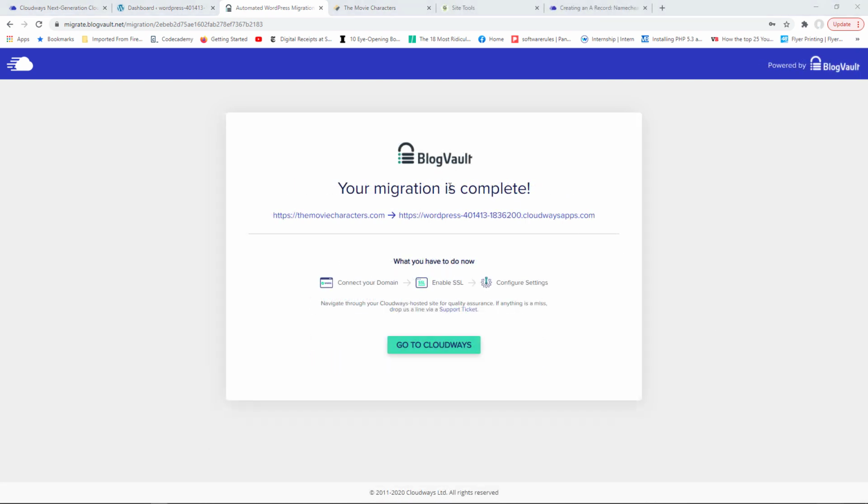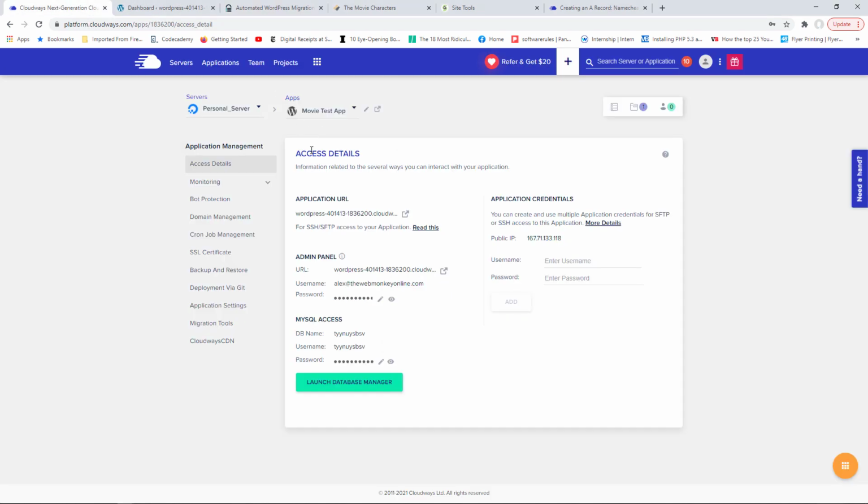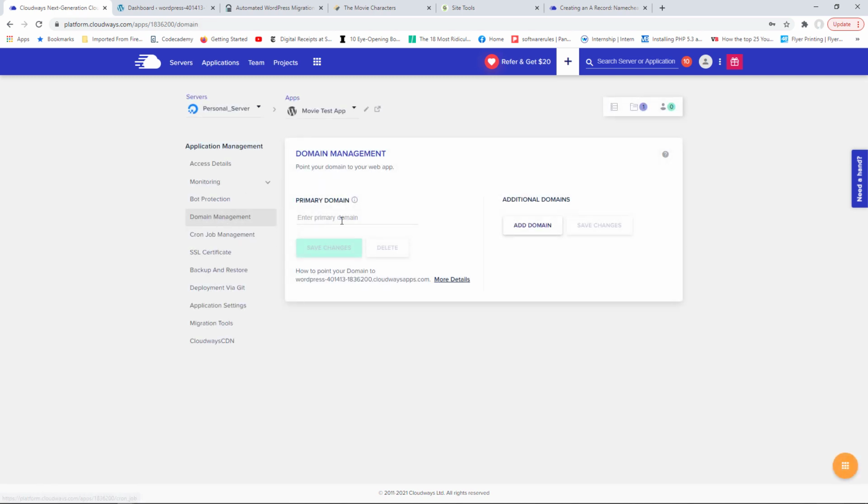Alrighty, so now you can see that the migration has completed. However, we've only just started. There are still several things that we'll have to do. What you want to do now is to go back to your Cloudways account, and then right here where you have your domain management under your application management, you want to go ahead and click in there, and then right here enter your primary domain.